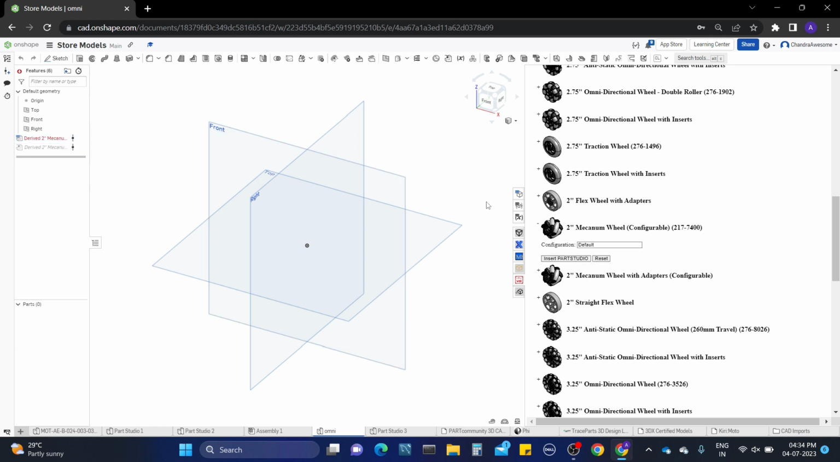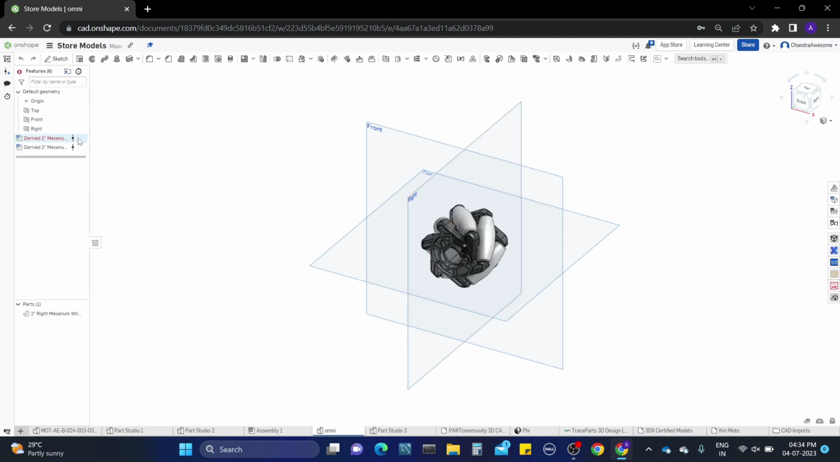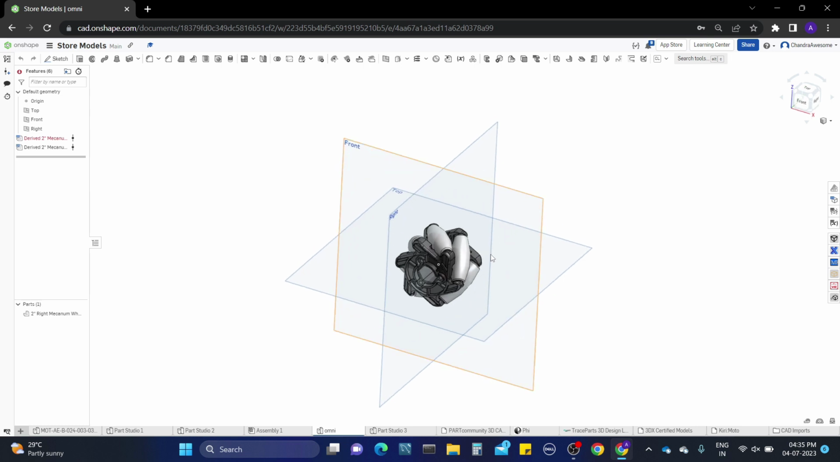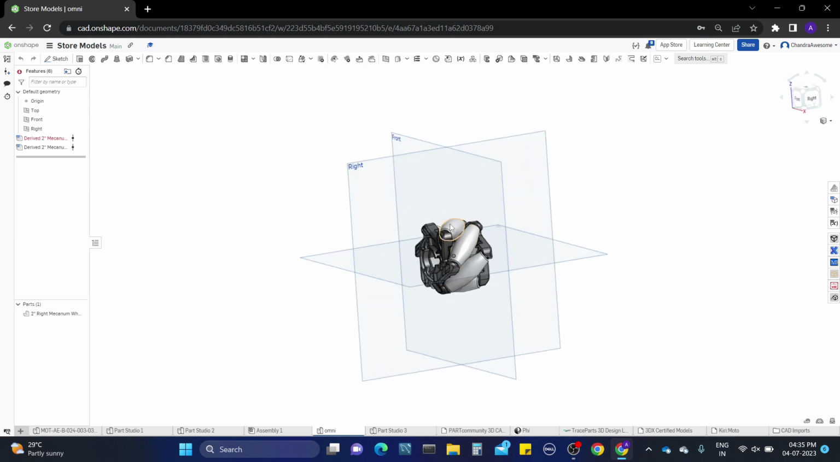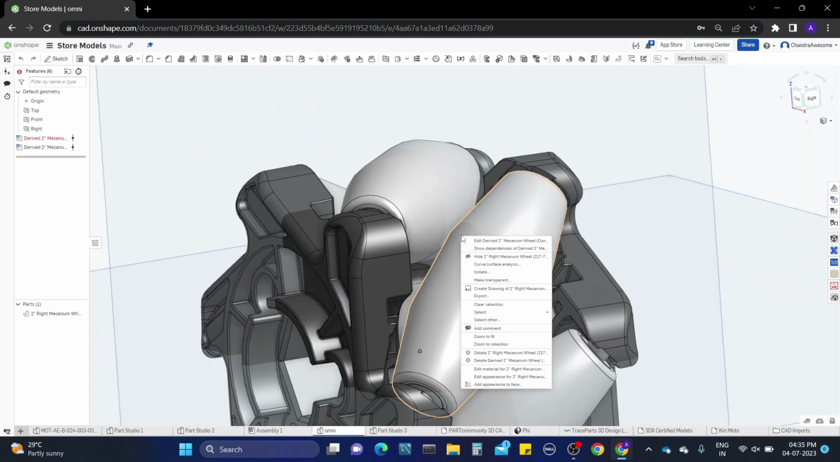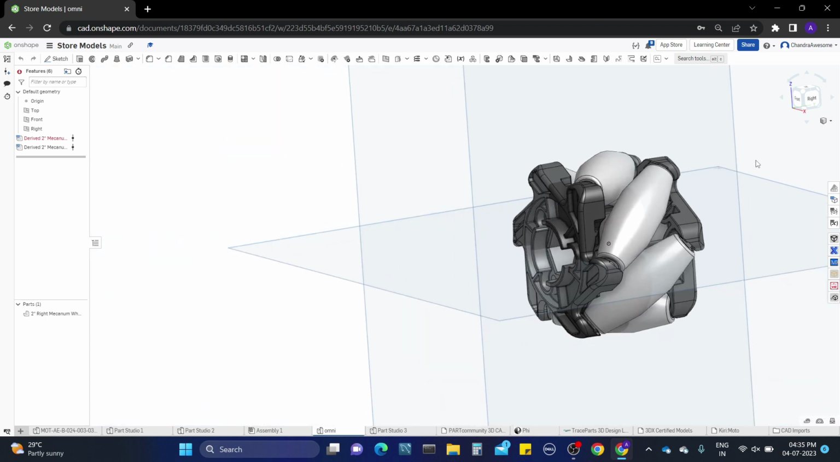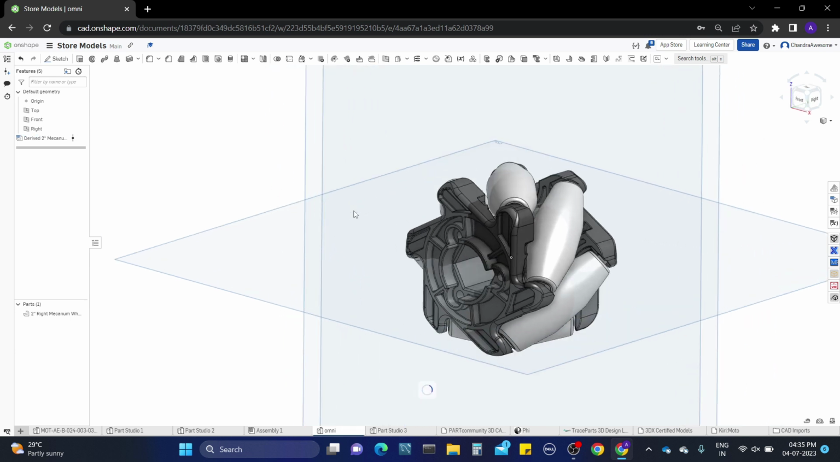Now I'm going to close this library. It is taking some loading time, guys. Just wait a second, and now see, it is imported. So this is the Omni wheel. It has exactly the perfect dimensions. If you want, you can also scale them. This is the extra one, and I'm going to delete it because it's not needed.